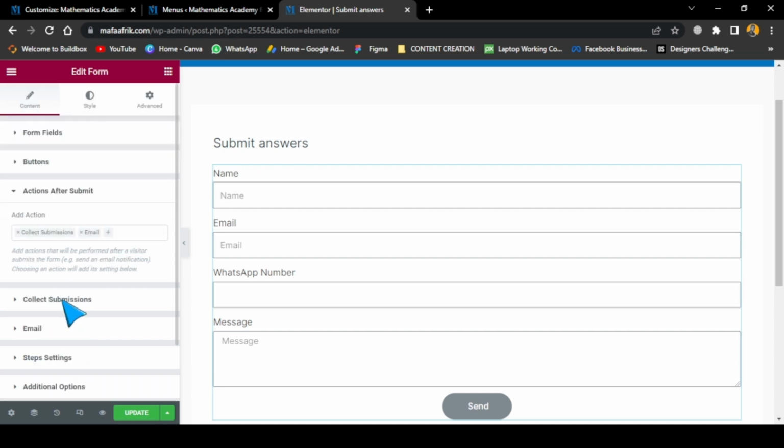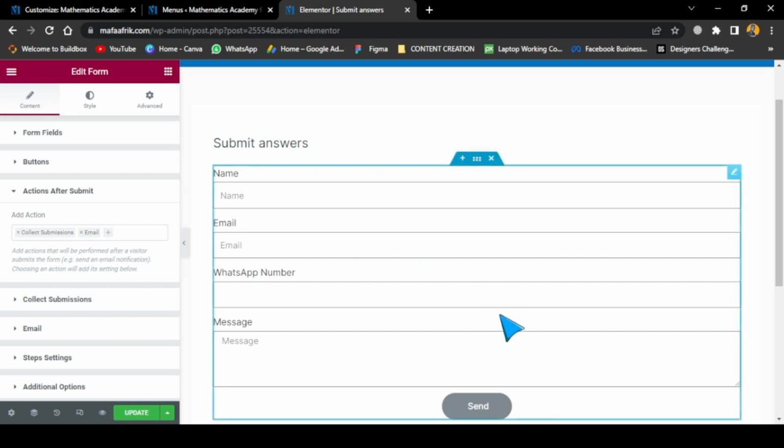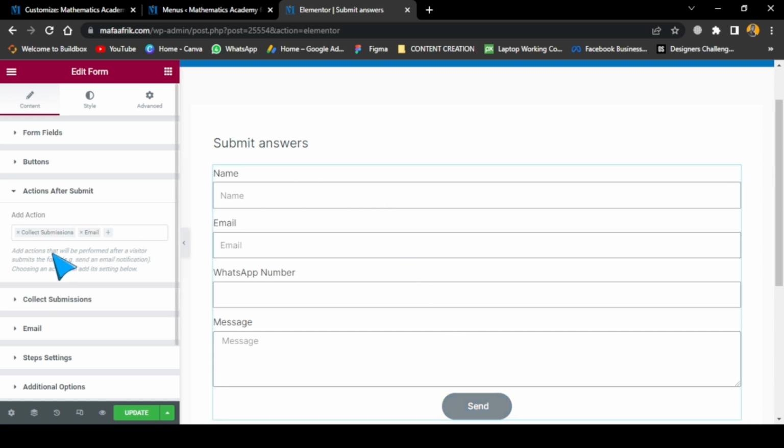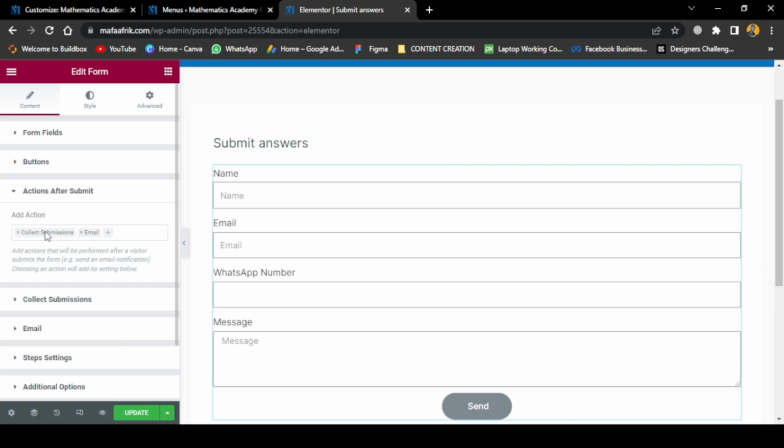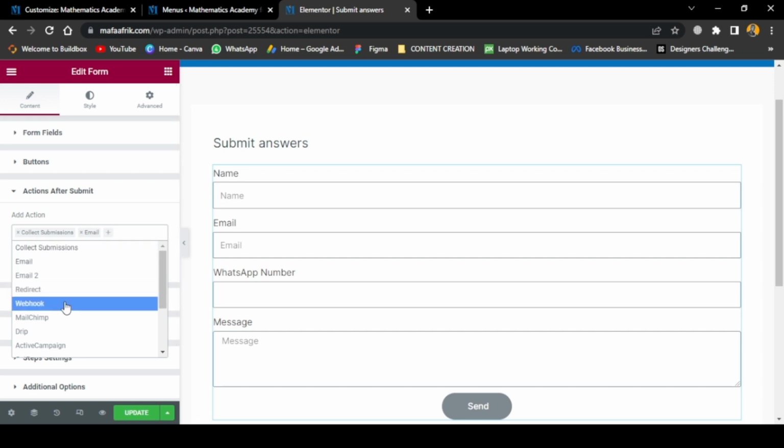And then actions after fill. So actions after fill is going to vary. You can set the action after fill in such a way that when someone submits that form, the person receives an email. And you can also set it in such a way that after submitting that form, maybe the person just sees some text displayed on the screen that your form has been submitted. So all that is going to vary with you. You can just set it from here: collect submissions, email, and there's a lot of other things that you can add. So email to webhook.